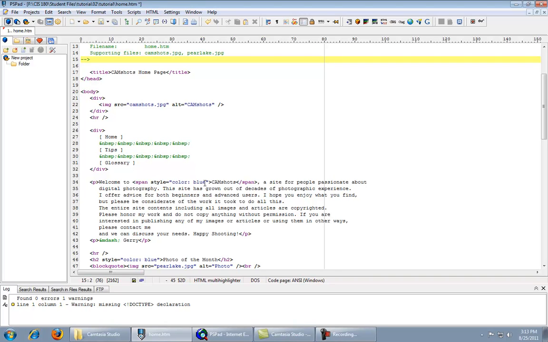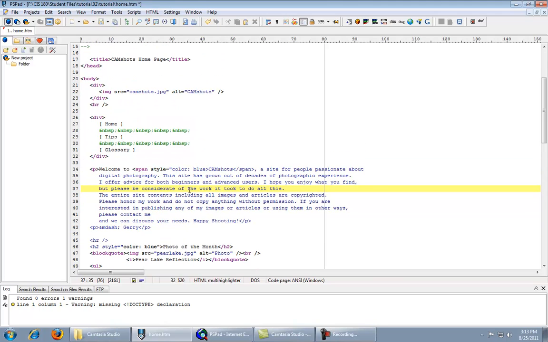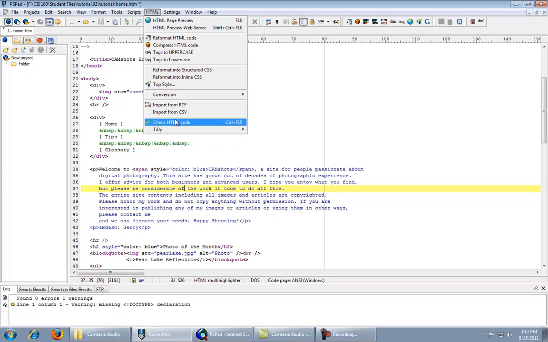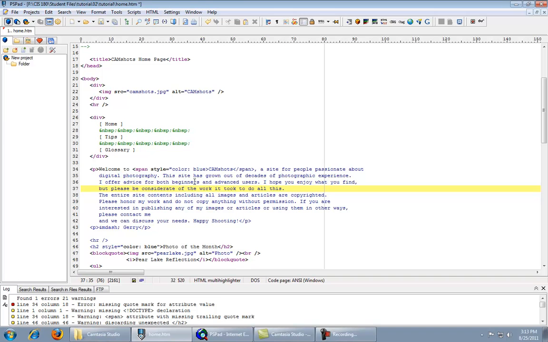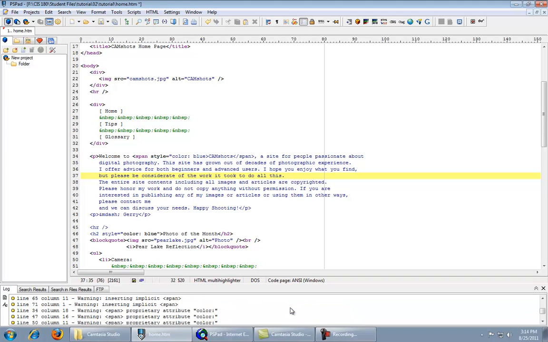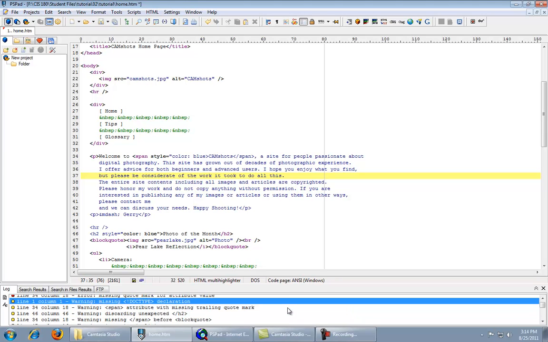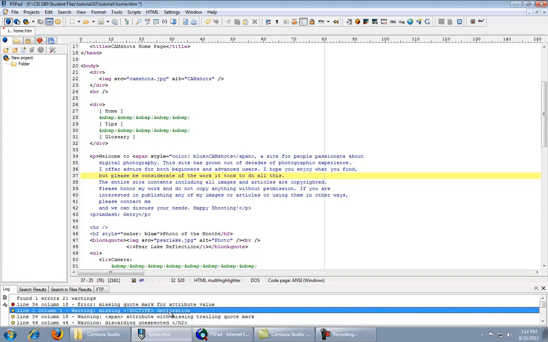One of the most common mistakes that happens is you might leave out a quotation mark. Here's a quotation mark around this particular style code. If I delete this quotation mark, now look what happens. Everything after it is blue in this particular section, and so that is a problem. If I come up to HTML and I go to Check HTML code, one little missing quotation mark gives you all these errors down here. Pretty major, so I will be marking off some points for something like that.